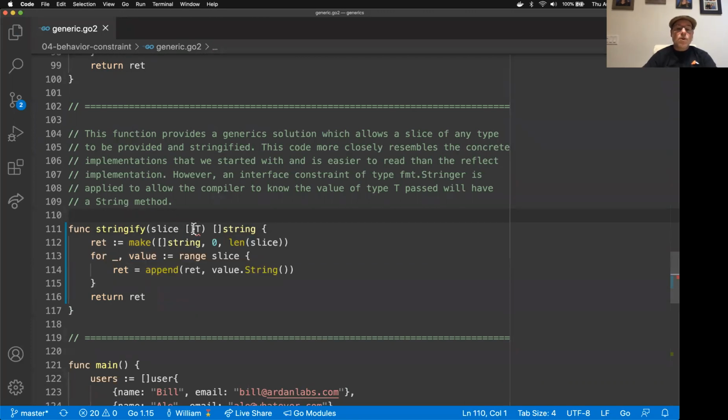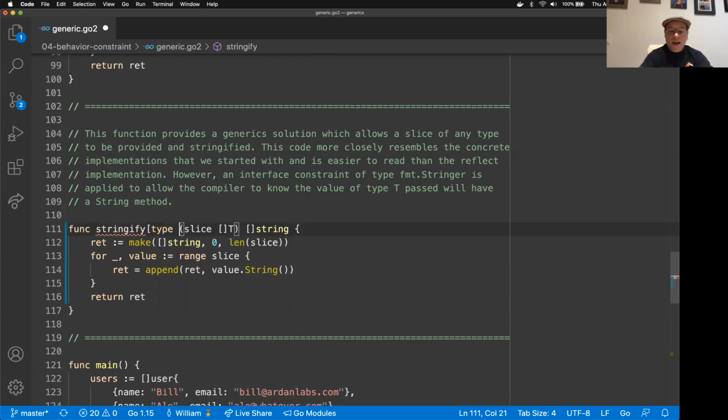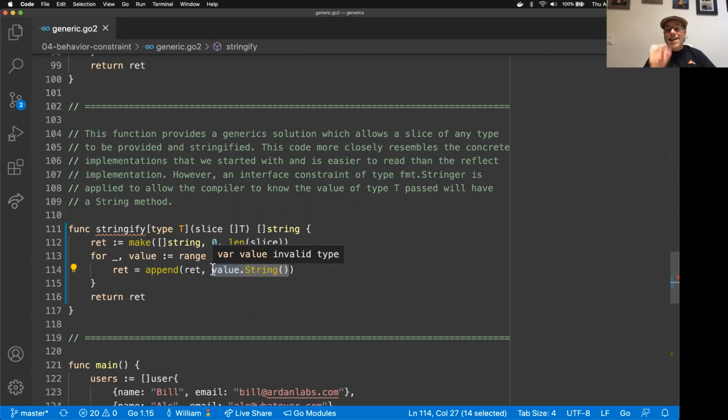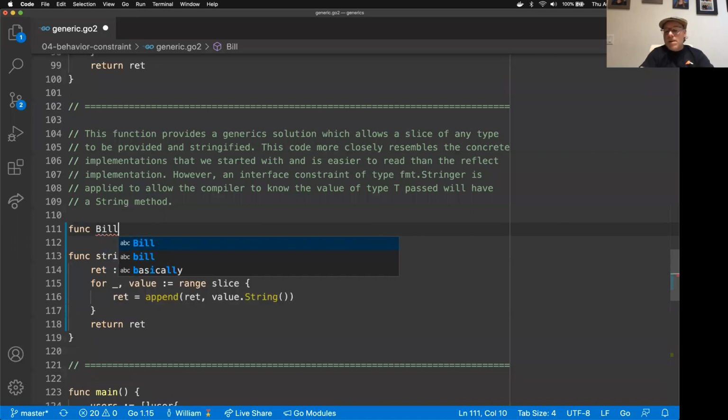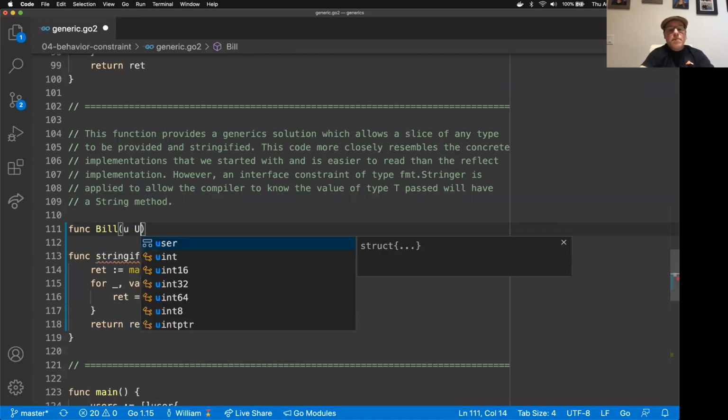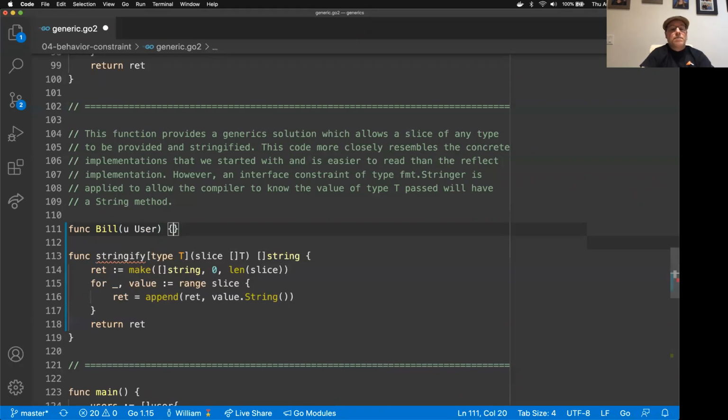Now, I want to work with a value of some slice T. Well, what do we know? Brackets T, there we are. But I have a problem. You see, there is behavior here that we must have a guarantee that T, or at least values of type T, exhibit. Now look, I can write a function, maybe named Bill, that accepts a value of type user, right?